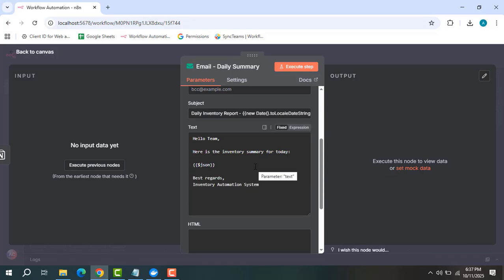Hello team, here is the inventory summary for today. And the JSON. Best regards, inventory automation system. What it does is keep your team informed automatically without manual export or reporting.